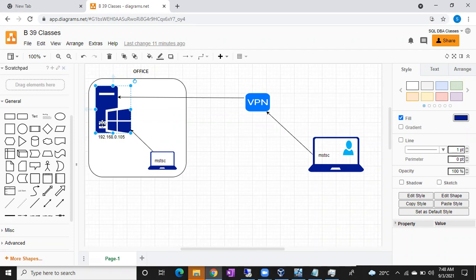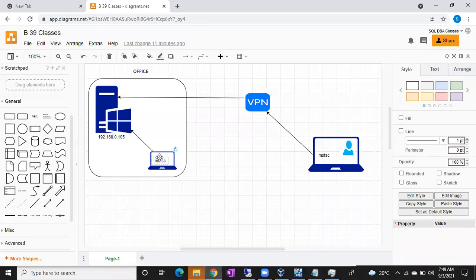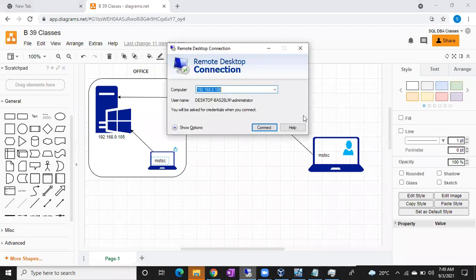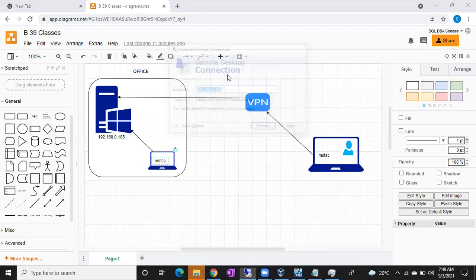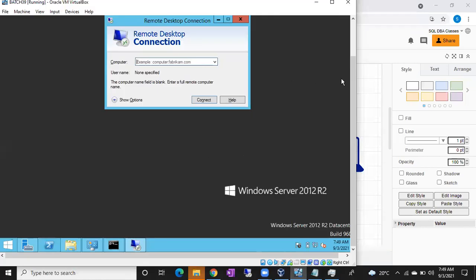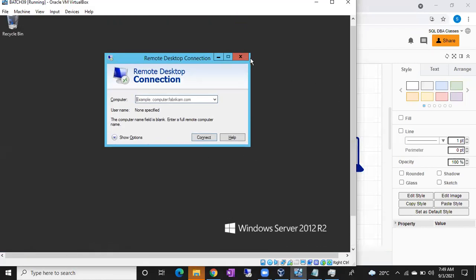From our laptop. So where do I have to type MSTSC? In our laptop, in the local machine, you have to type MSTSC. So you will get a window like this. Let me open again. Remember, not from the Windows server; from your laptop, you have to type MSTSC.